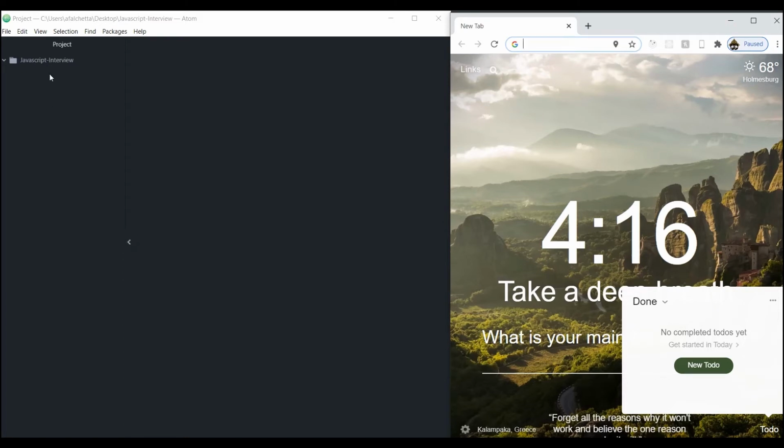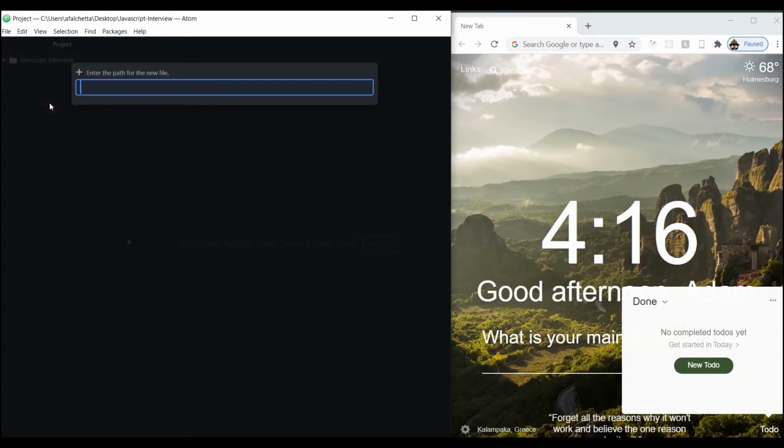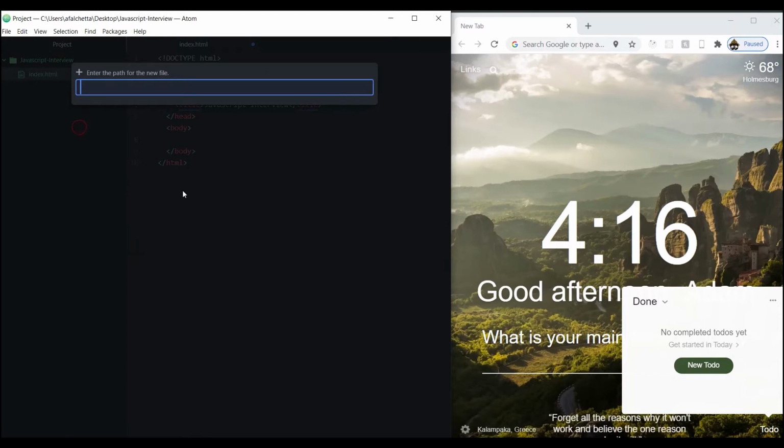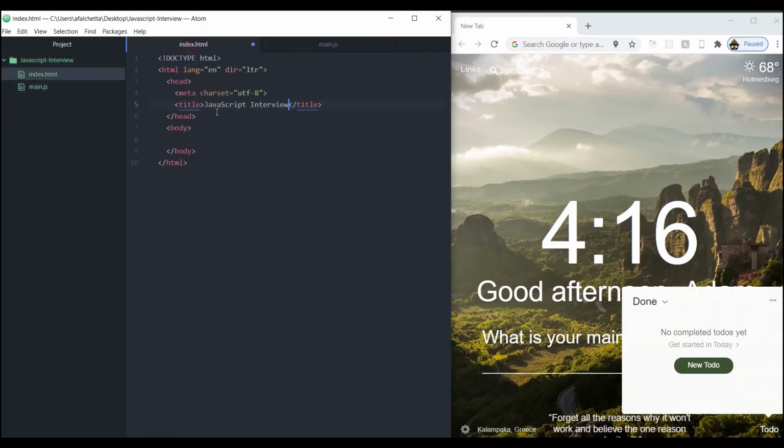So what I have here is Atom Text Editor on my left, and then I have Google Chrome. I have a folder here. I'm going to add a new file, index.html. I'm going to hold down Tab and type HTML and hit enter, and it gives you a boilerplate. Then I'm going to create another file, call this main.js.